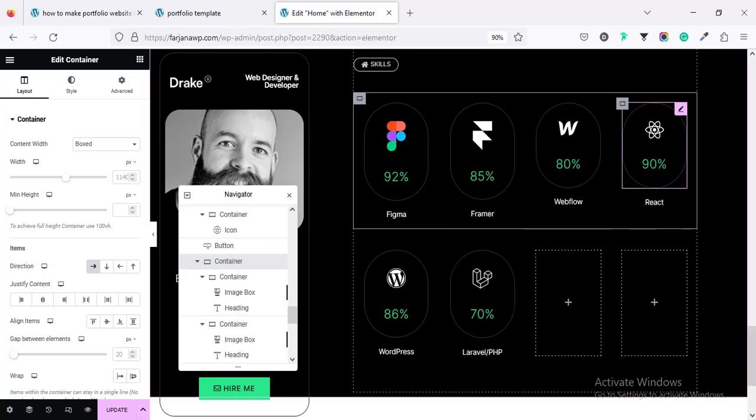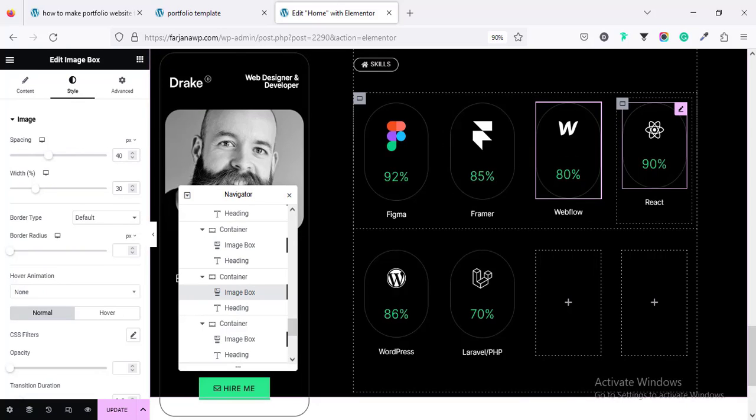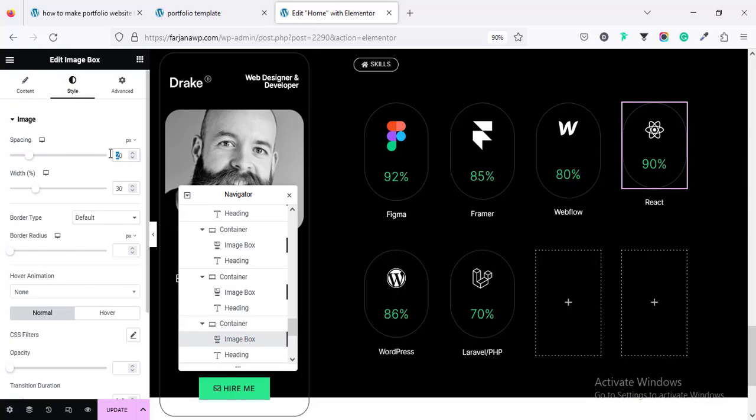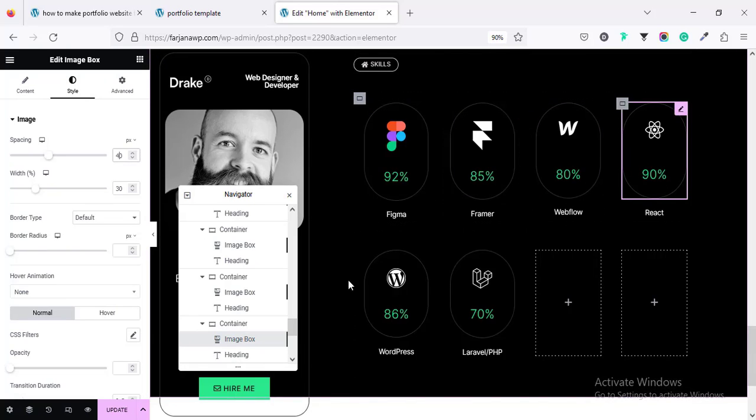And now here we can see after adding all the images, these boxes look smaller, so we need to fix the height. This is because of the image ratio and image size. So now I'm going for this one, and from the style tab, spacing, we can increase it. 40 is okay. And similarly for this one, we can make it 40. Yeah, looks good. So this is now similar in height.